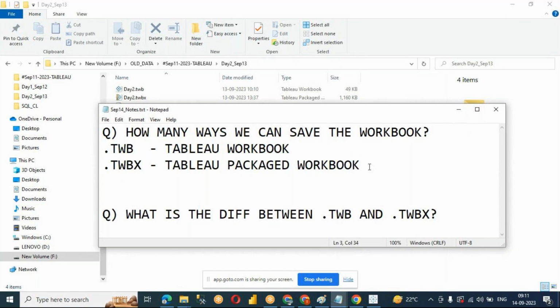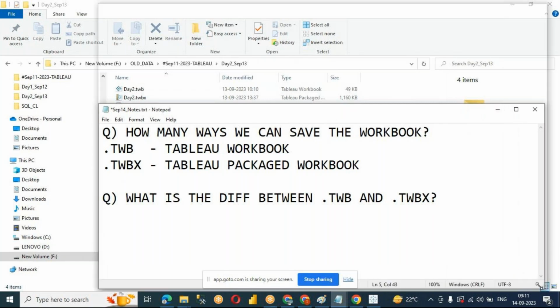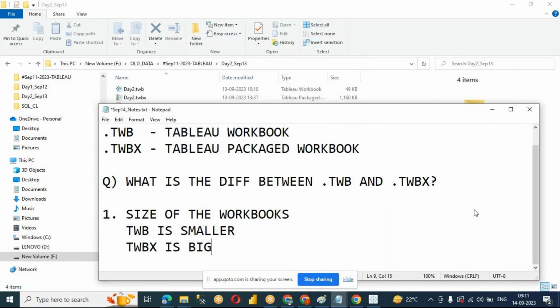And what is the difference? Now, if you look at the screen, at the size of the workbooks, the first one is very small in size. But the second one is much bigger, maybe 10, 20, 30 times bigger. So one physical difference you can observe here is the size of the workbooks. TWB is smaller and TWBX is bigger in size.